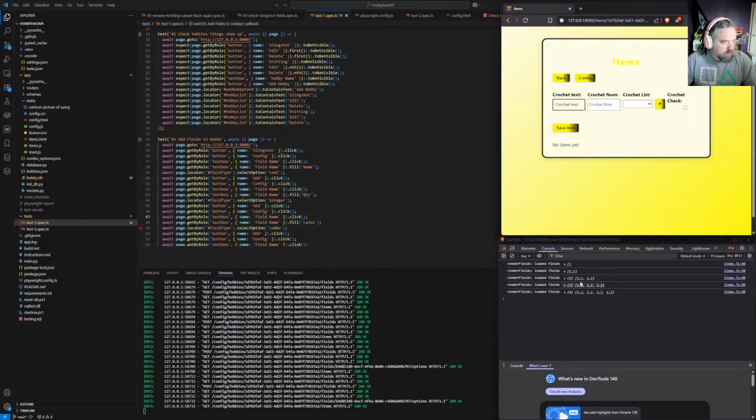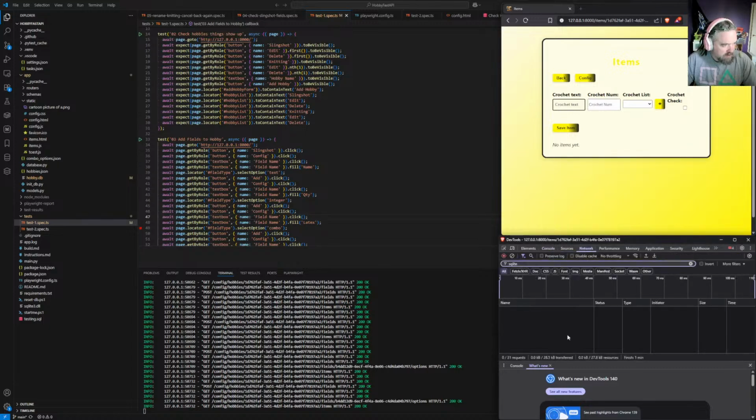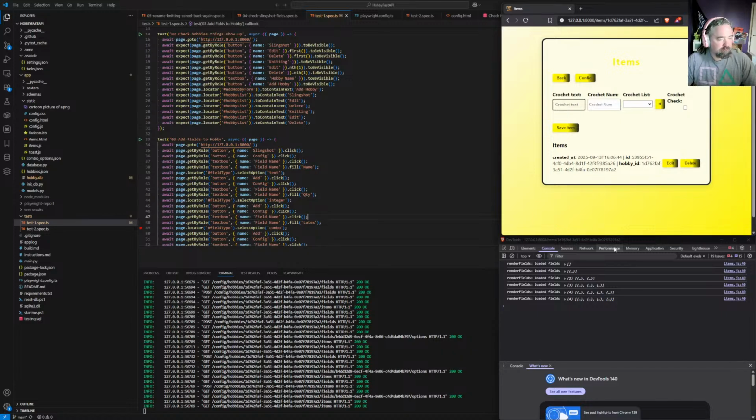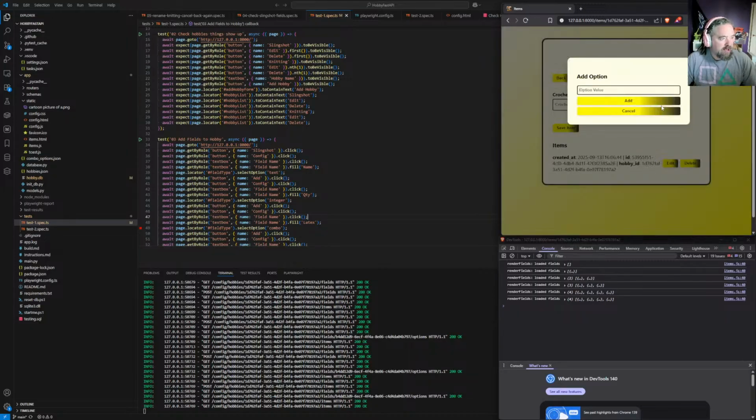Okay, so far so good. We've got all this. Let's just check the network. Everything seems fine so far. I am some text. Crochet number is that, and check that. Save item. Crochet list. ASD.